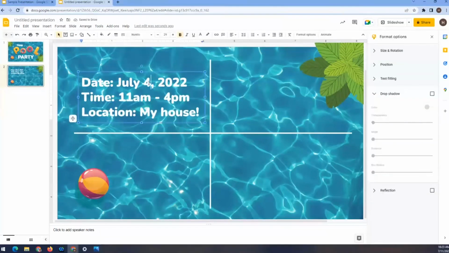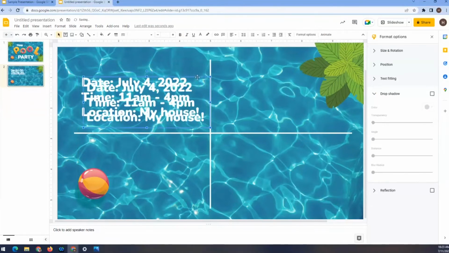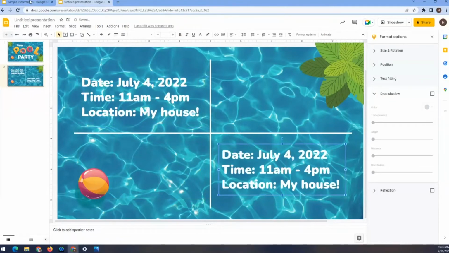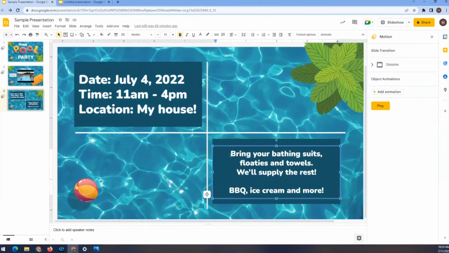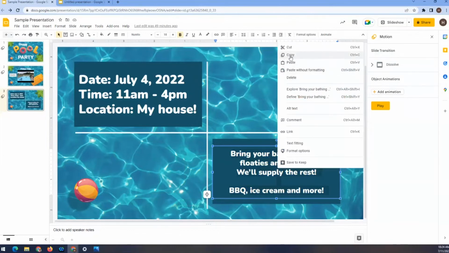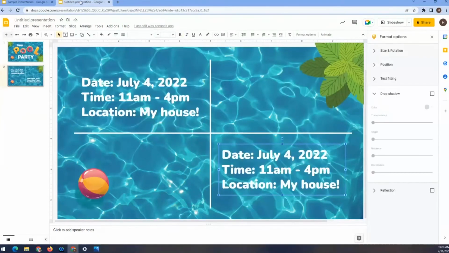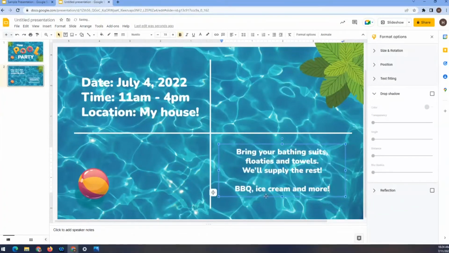And to copy this, because I want it to basically be the same over here, I'm going to highlight it, Control C to copy, Control V to paste, and drag it down into the bottom right. And then I just need to change this text. So I'll go back, highlight all that text, Control C to copy. I could also right click and choose copy. I'll go back to my presentation. I'll highlight all of this with Control A, and then Control V to paste. I don't need that extra line.